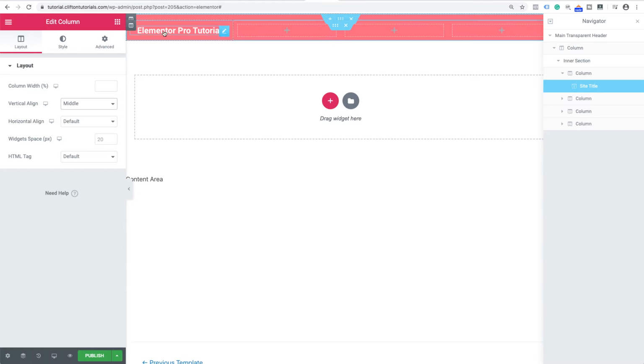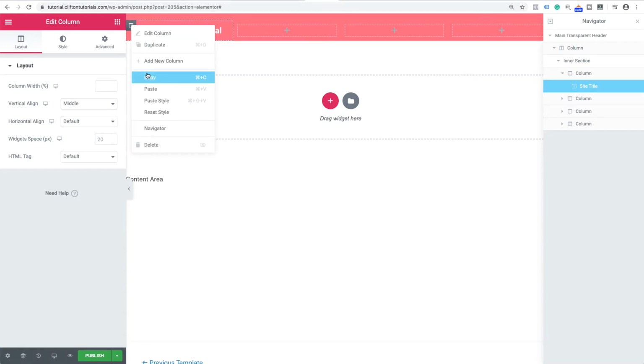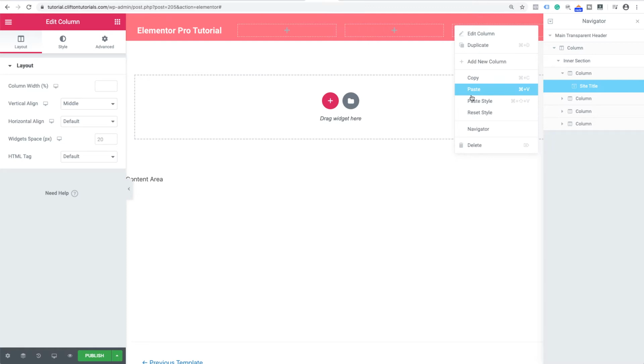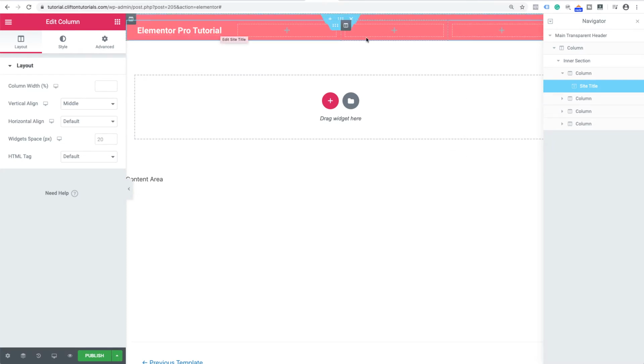And a great way to do that easily is to just go ahead and right click on that column, click on copy, right click on the others, click on paste style, right click, paste style. That'll grab all the styles from this first one and distribute it to the others.